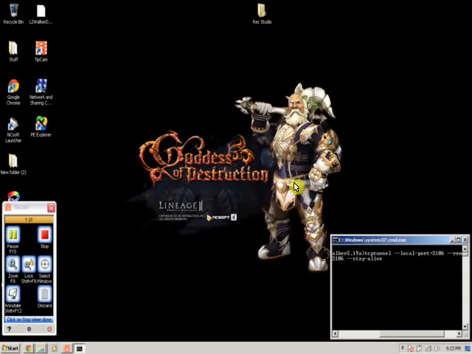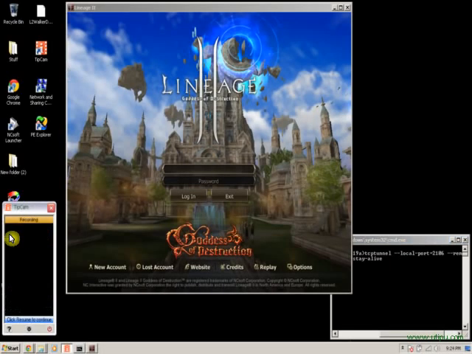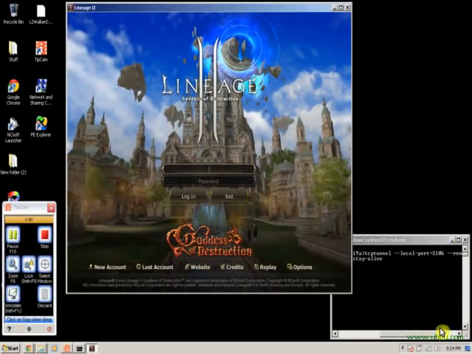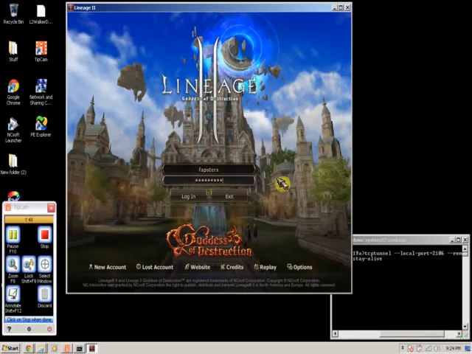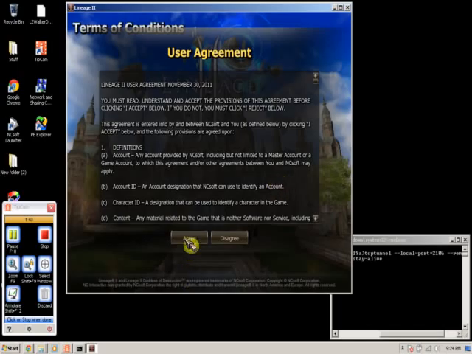My computer's slow because I'm dual booting Windows on a Mac, so it kind of takes a little while. I'm going to pause this until it's loaded. Okay, it's loaded. So when this is open, you just log into your thing like normal. I don't care that you see my stuff because I'm just going to delete this account anyways.